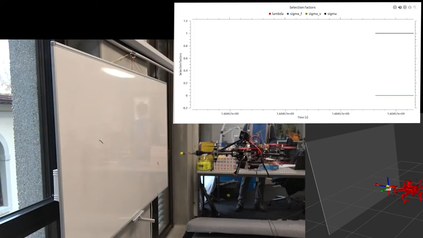First, we'll show the result of the experiment with a high friction end effector. The top plot shows the evolution of the selection factors lambda in red and sigma in black during a horizontal push and slide task. The 3D plot on the right shows the reference interaction force as a light red arrow as well as the measured interaction forces at the end effector.